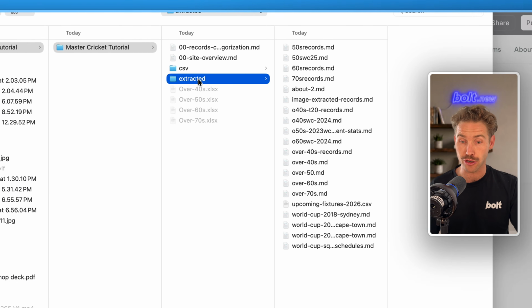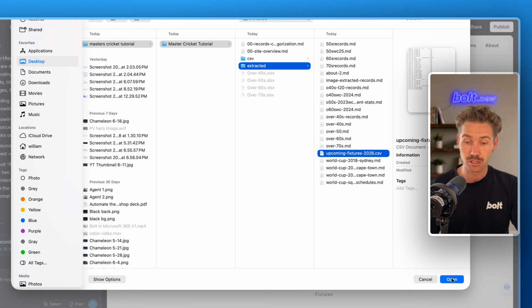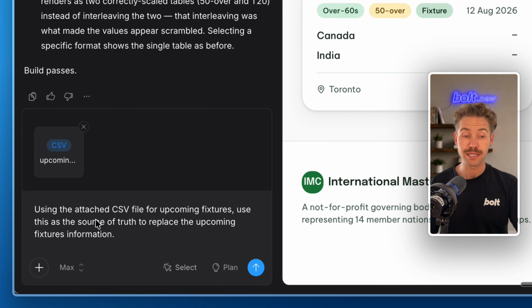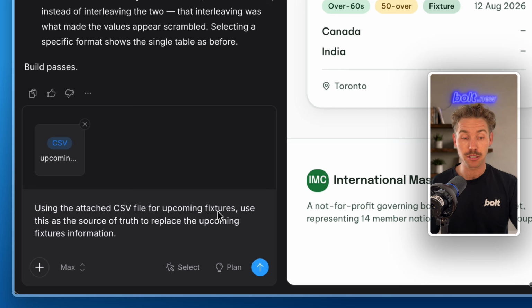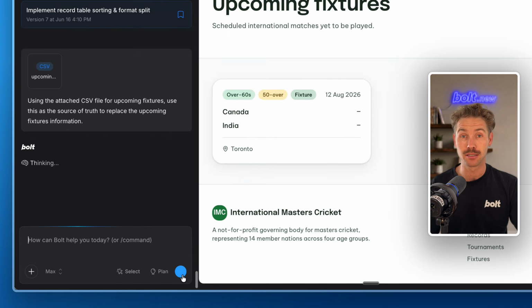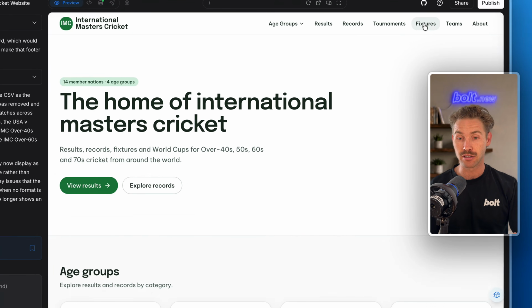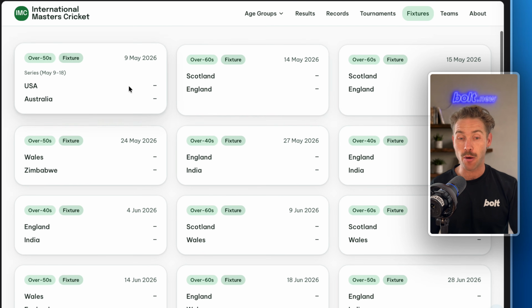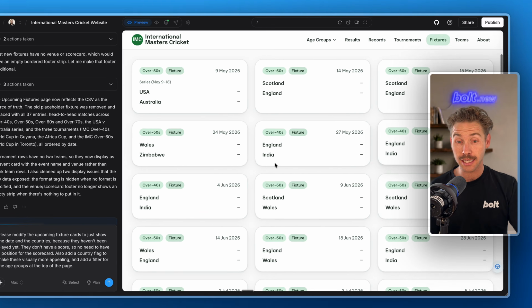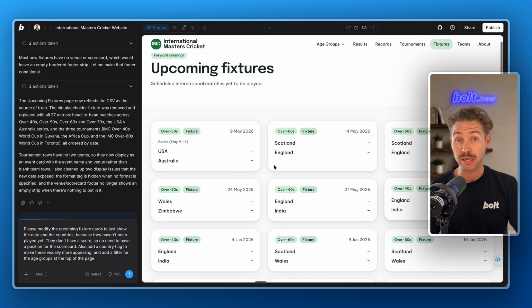Attach file, extracted, upcoming fixtures, open. Here's our prompt. Using the attached CSV file for upcoming fixtures, use this as a source of truth to replace the upcoming fixtures information. And let's build. The prompt's complete. Let's now test it out. Fixtures, and here we have our upcoming fixtures. It looks like it's pulled in the information well, but let's reformat this.